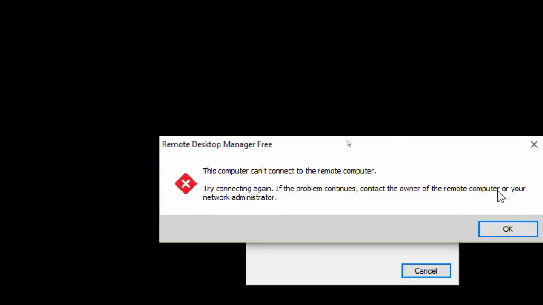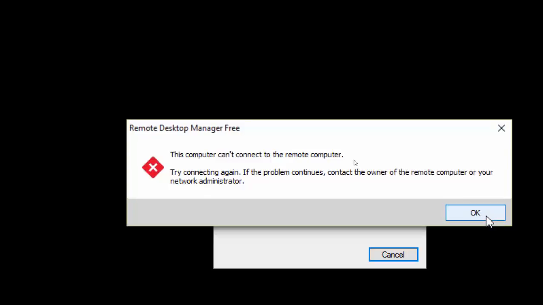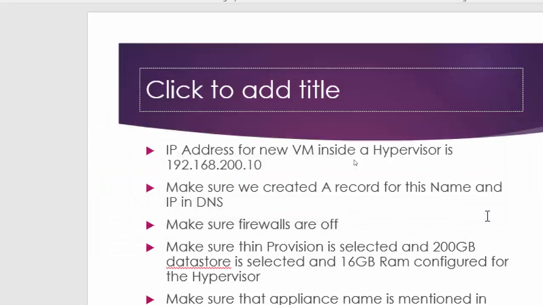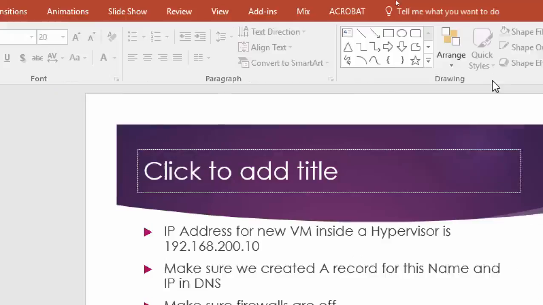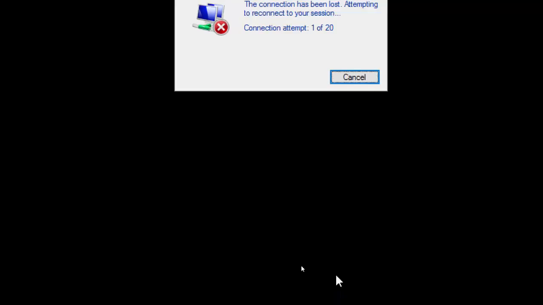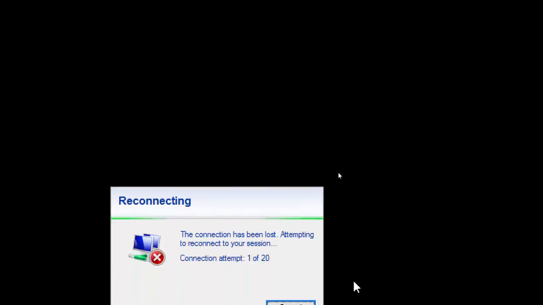The computer can't connect to remote. Whoa, you lost your connection. Everyone? No, not me. You lost the connection. Somebody's playing. Hey, guys, don't do that. Whoever is playing with the network. Something happened. Oh, you also got that?